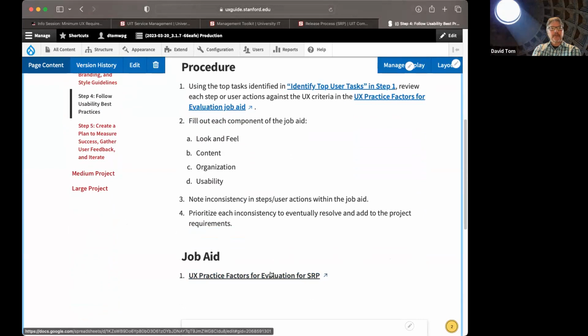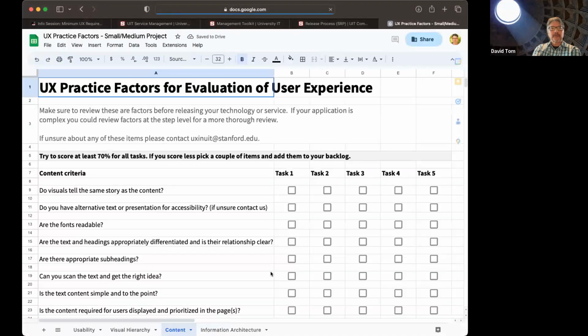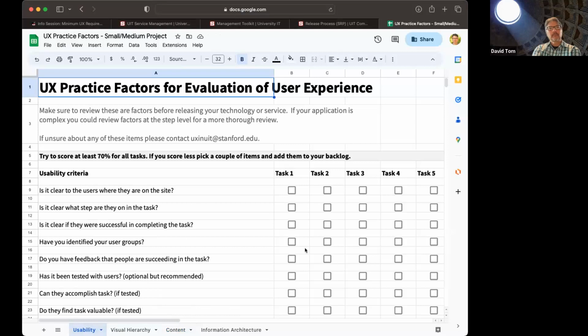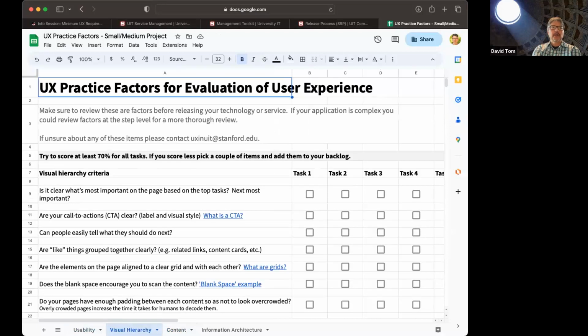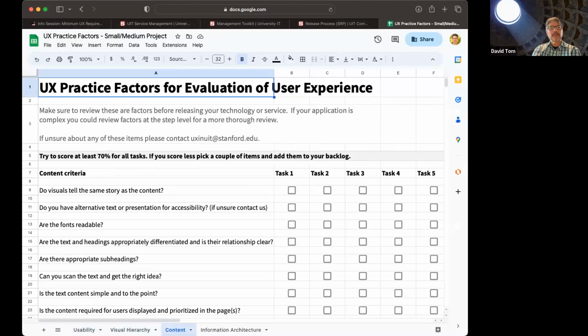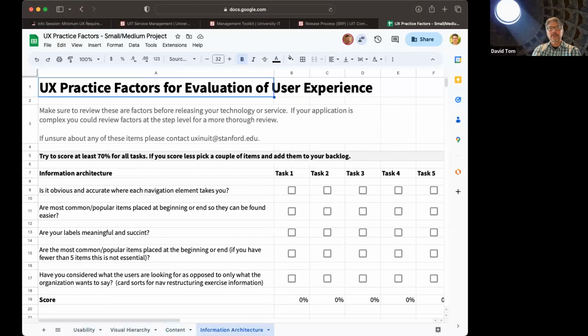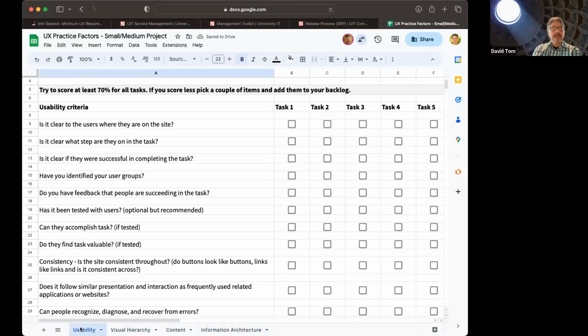So step 8 here is a checkboxed question and answer. For each of your tasks, we would have you write in the task name and then go through the tasks and say, hey, is it clear where the users are on their site? Here's all these usability criteria. We have some visual hierarchy criteria, content criteria, and information architecture criteria. And as you fill this out, we're hoping you're doing well. We're hoping you're at 100. There's some scoring happening there, just to give you an idea of where you are and how you're doing on it.